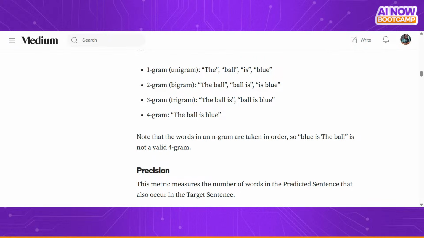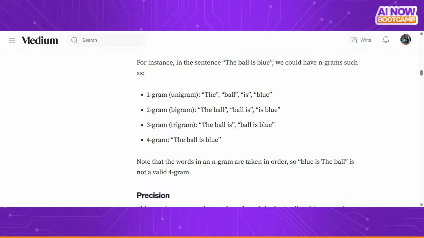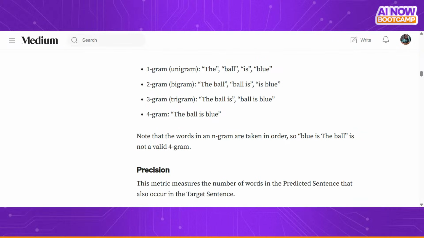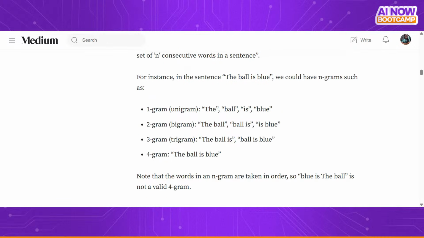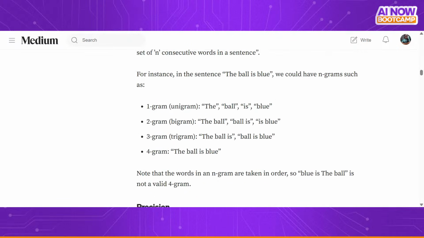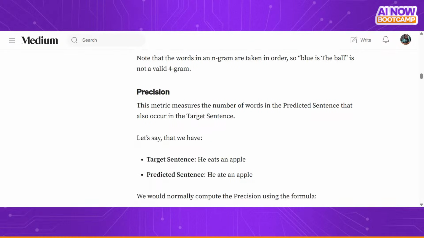And it must be in a sequence. Yes, the order is very important, just like we can see here. The ball is blue is not the same thing as blue is the ball. So that's the first concept we want you to understand before we explain the BLEU score, how it works. Because if I were just learning this, I'd have a question in my mind: how would we be able to validate translation, which is just pure text?